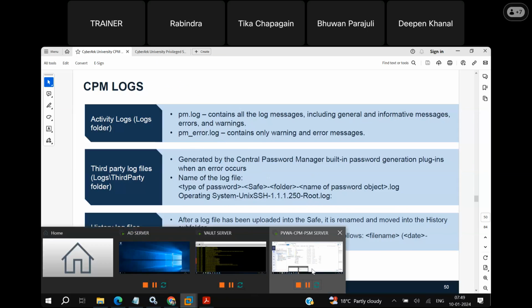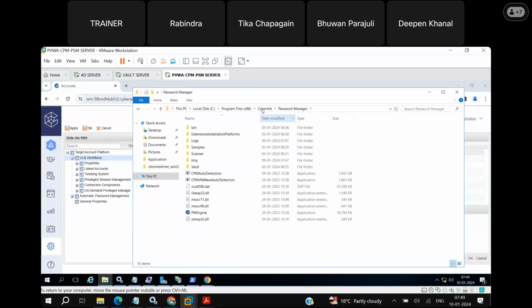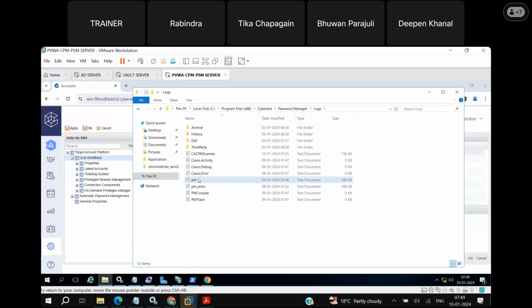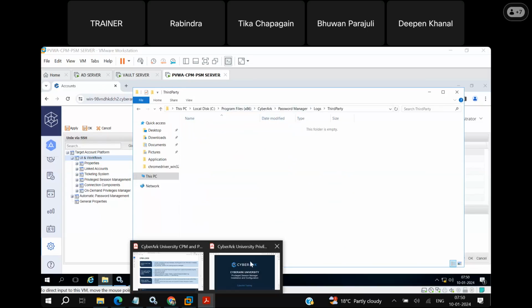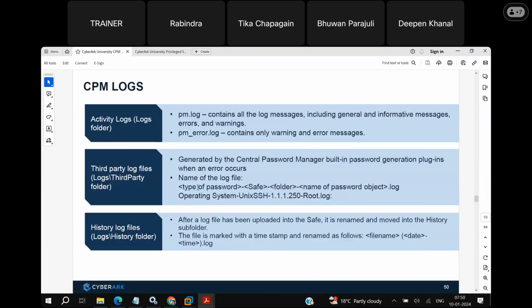Let me go to that installation folder and show you the logs. This is where the CPM got installed. Inside the logs, you can see pm, pm console, pm trace, and there are some third-party logs. Right now, we have not onboarded any privileged accounts, so we can't see any third-party logs here. But this is how the third-party logs look.